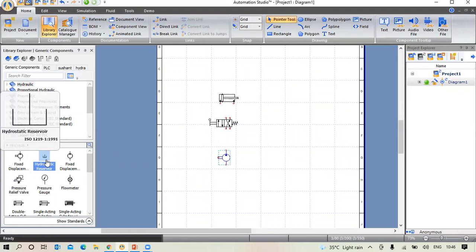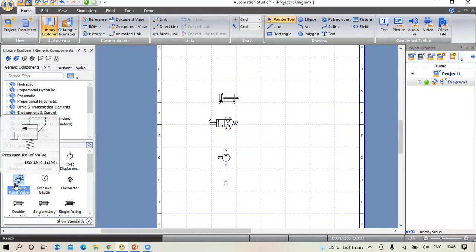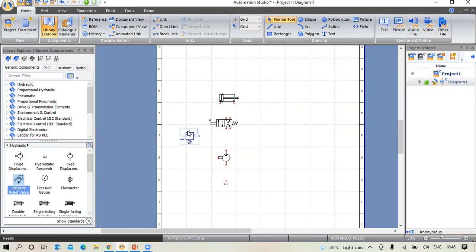A hydraulic reservoir, a pressure relief valve, and an engine which is much needed to rotate this shaft.